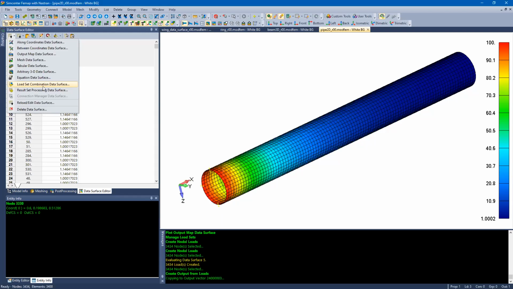The result set processing is an alternative way to basically RSS or envelope your results. So there's multiple paths to accomplish the same thing in Femap. The connection manager is grayed out here. I don't have any connections like glues and that kind of stuff in this model, but that allows you to activate or set up various connections. So that's another useful feature of this.